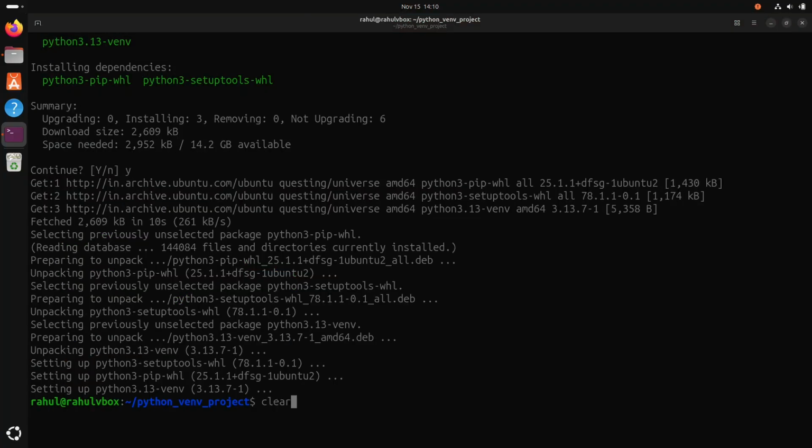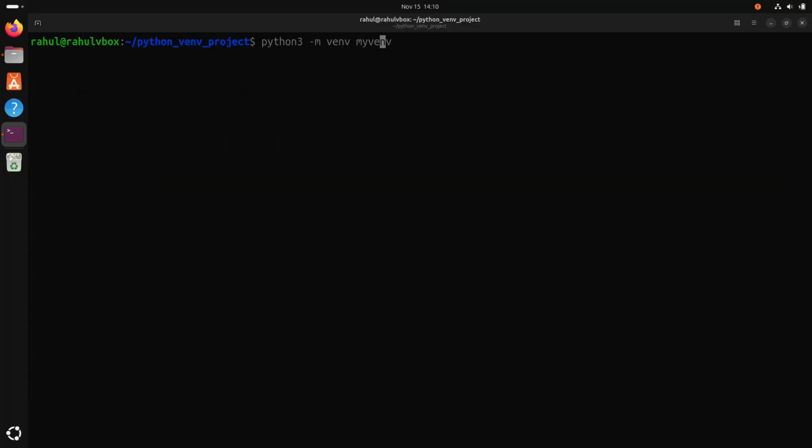Now we have installed ensurepip. So I'll create the venv inside this one. I'll just use the name venv also. I'll press enter. Now we have created the venv virtual environment inside our directory. As you can see, there are two folders inside this python_venv_project directory. The first one is the source code directory and the other one is the venv directory that we have created.